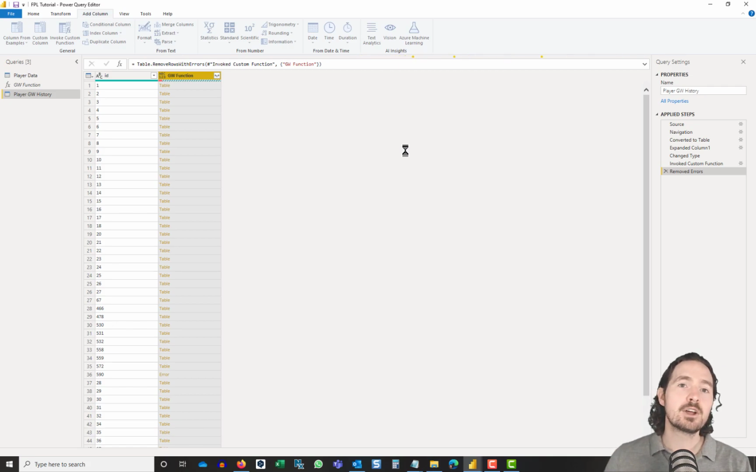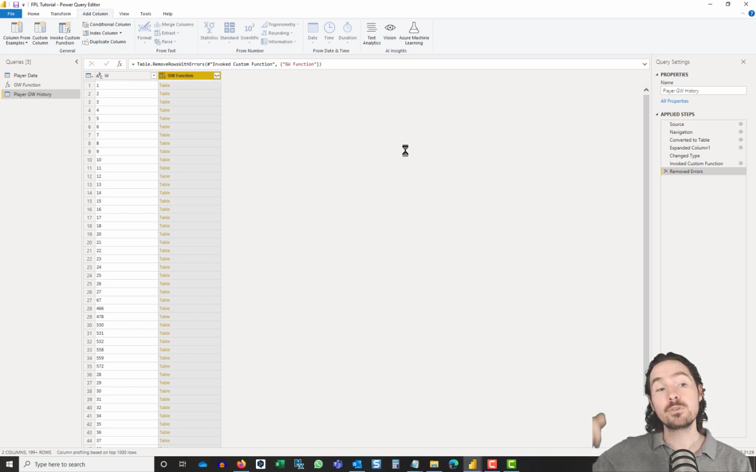Obviously, that's depending on what your errors are. In this case, we know that those errors occur because there is no data. So as soon as the data does appear, that person plays a game, then the error will disappear, and that person will then be included within our game week history. No problem. So if you have an error, investigate what it is, and then perform the appropriate action.